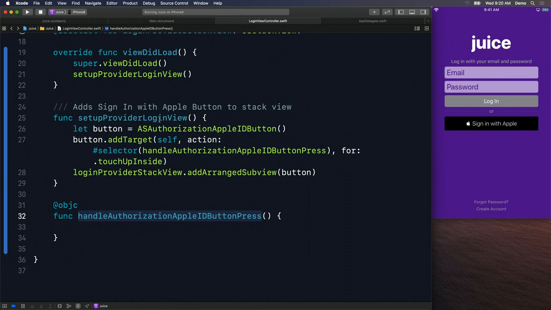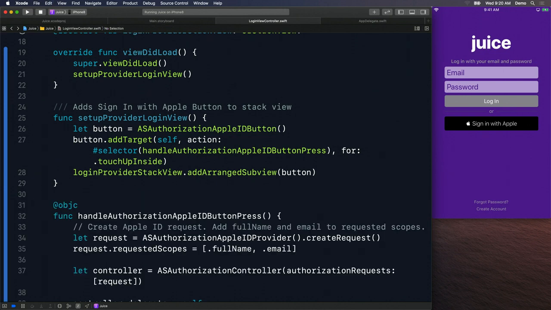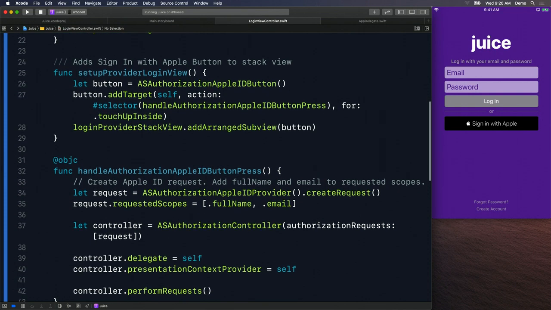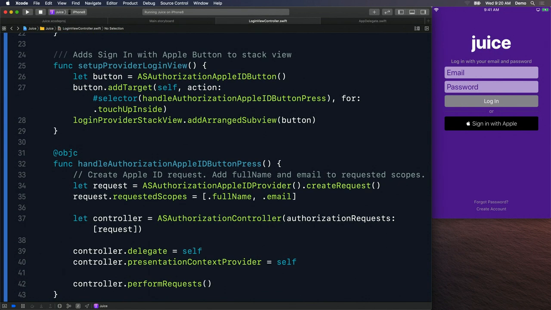And great, the button is now visible in our UI. But it's not really doing anything, so let's jump to step 2, which is defining the action for our button. All right, let's talk about what this function is doing. So what we're doing is we're initializing an AS authorization Apple ID request using the Apple ID provider, and then we're setting its requested scopes property to an array that contains the full name and email scope.